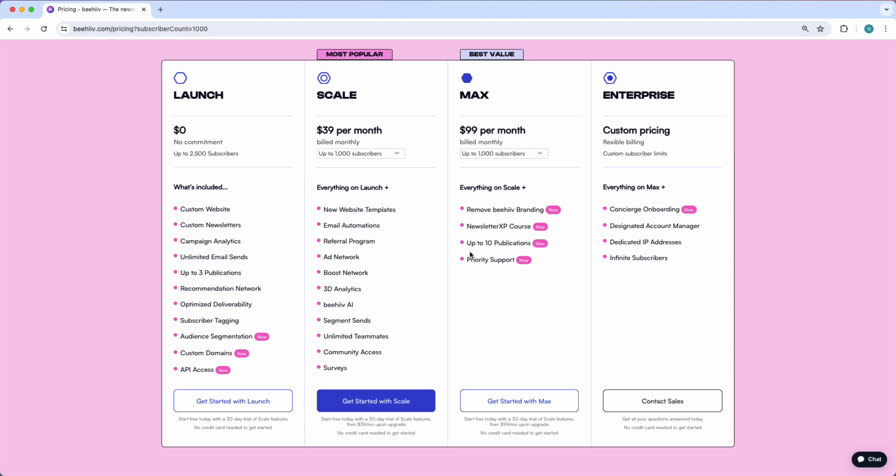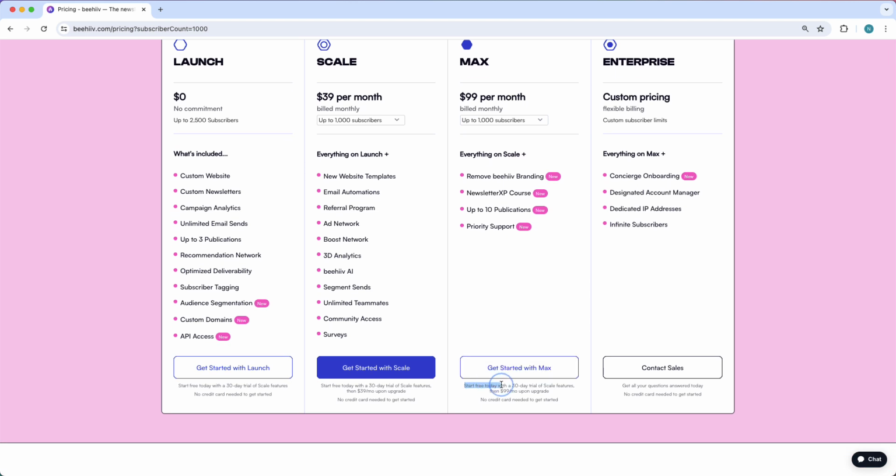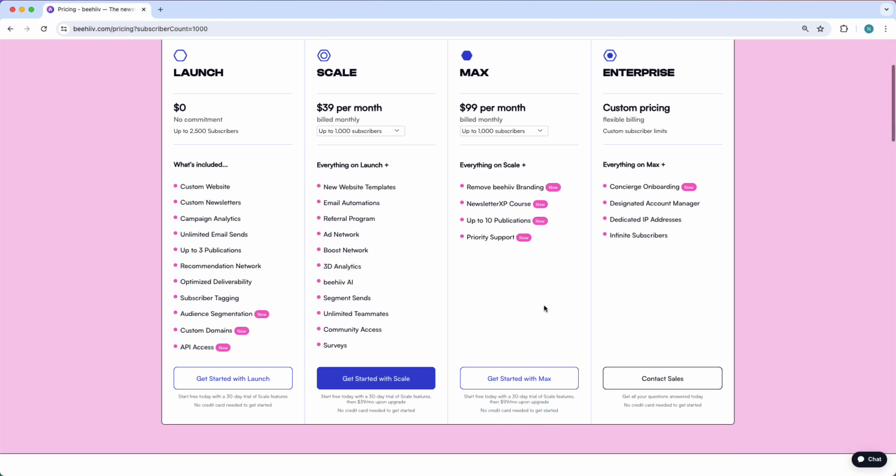So again, which is very cool, you can get started today with a 30-day free trial of the Scale features, then up to $100 per month upon upgrade. No credit card required to get started. And that is very, very cool.